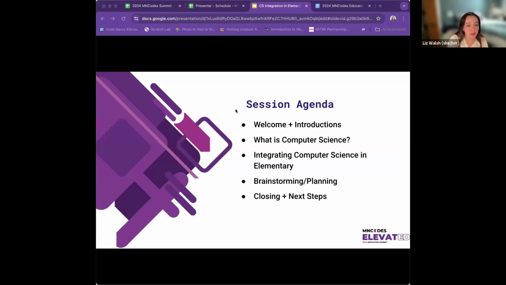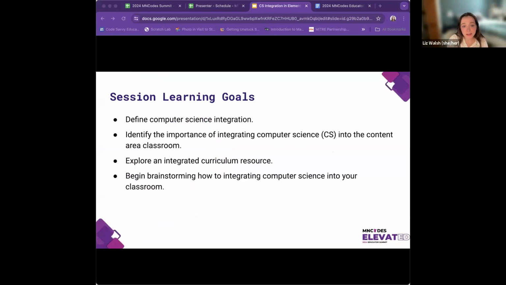Essentially, we've got our welcome and introductions. We're going to do a brief introduction to what is computer science to level set us today, talk about integrating computer science in elementary school, give you an opportunity to brainstorm and plan, and then we'll move into our next steps. By the end of this session, you'll be able to define computer science integration, identify the importance of integrating computer science into the content area classroom, and explore an integrated curriculum resource. And finally, begin brainstorming how to integrate computer science into your classroom.